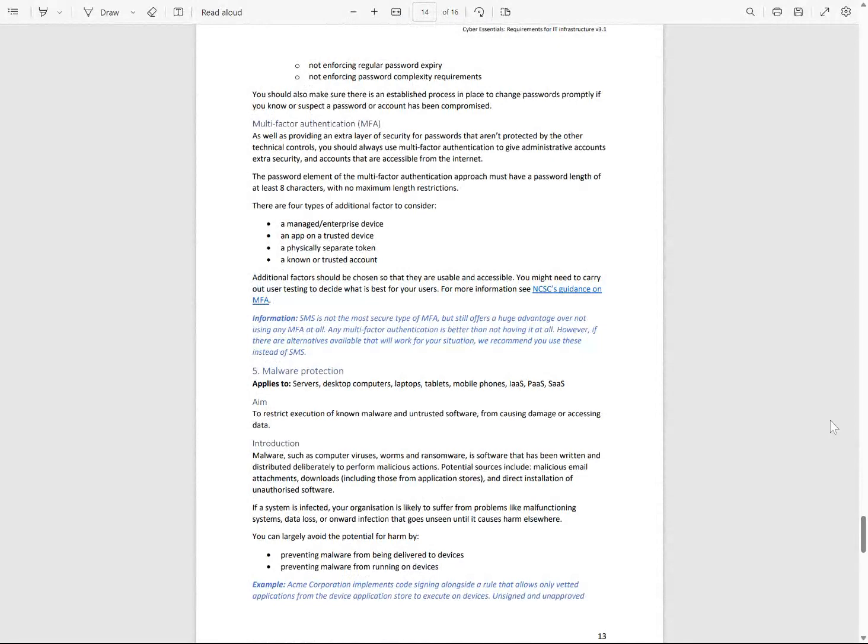Multi-factor authentication. As well as providing an extra layer of security for passwords that aren't protected by the other technical controls, you should always use multi-factor authentication to give administrative accounts extra security and accounts that are accessible from the internet. The password element of the multi-factor authentication approach must have a password length of at least 8 characters with no maximum length restrictions. There are 4 types of additional factor to consider: a managed enterprise device, an app on a trusted device, a physically separate token, a known or trusted account.